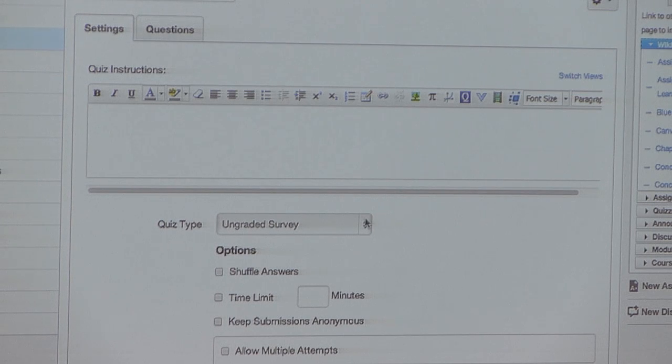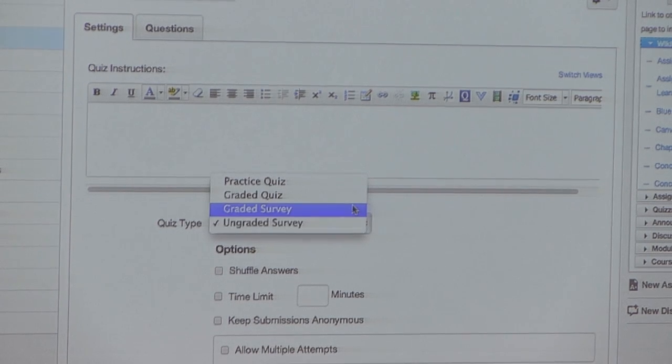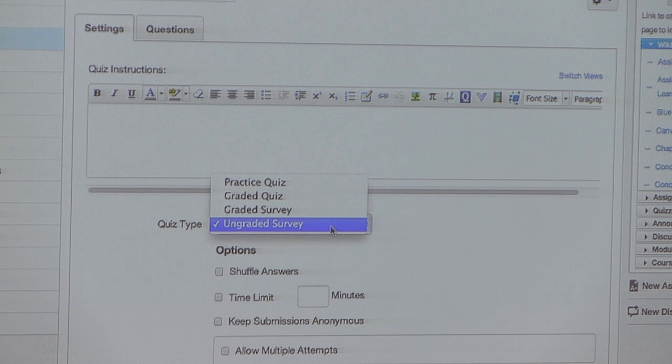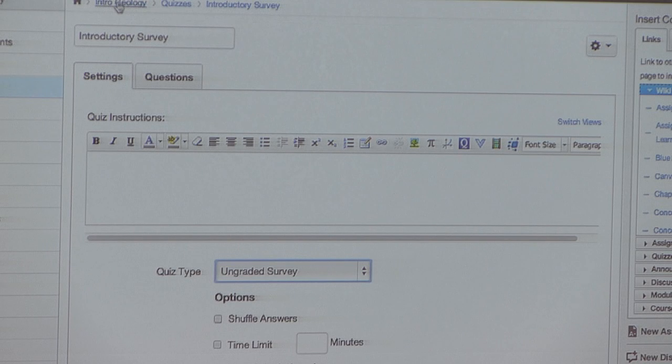So this one happens to be an ungraded survey right here. So again, graded, you'd see who took it, what the results were. Ungraded, you would not know. All right. Let's now go to geology.